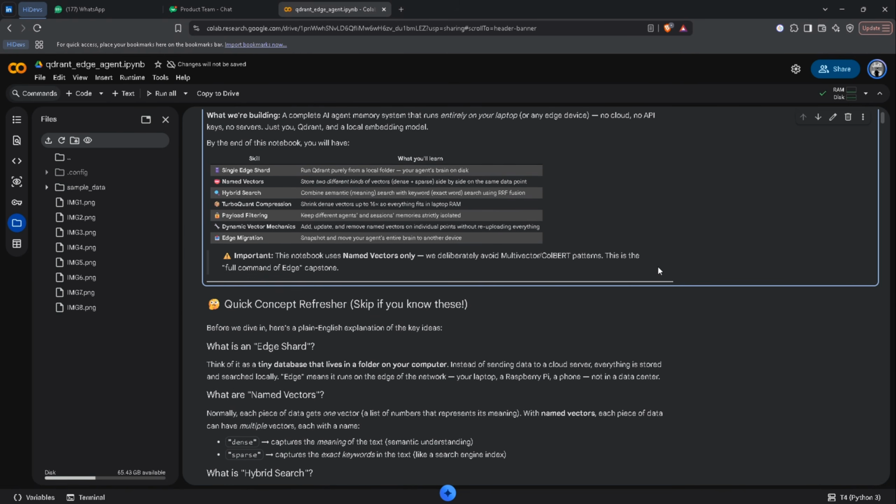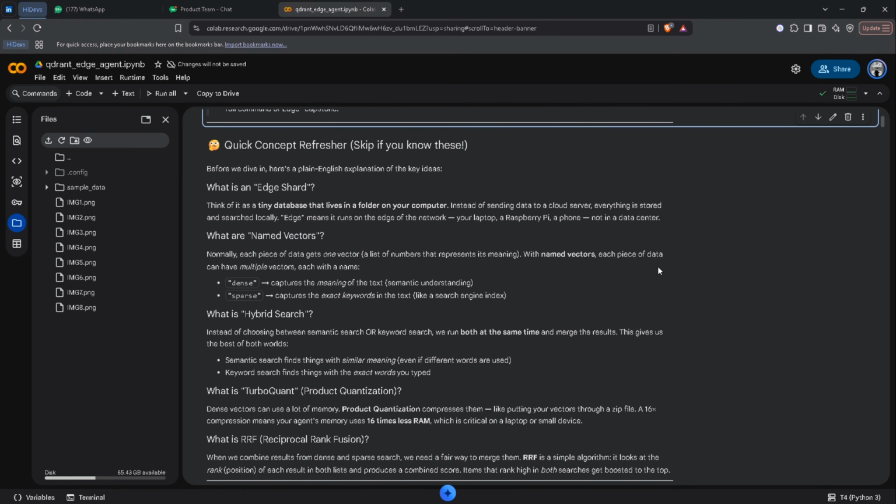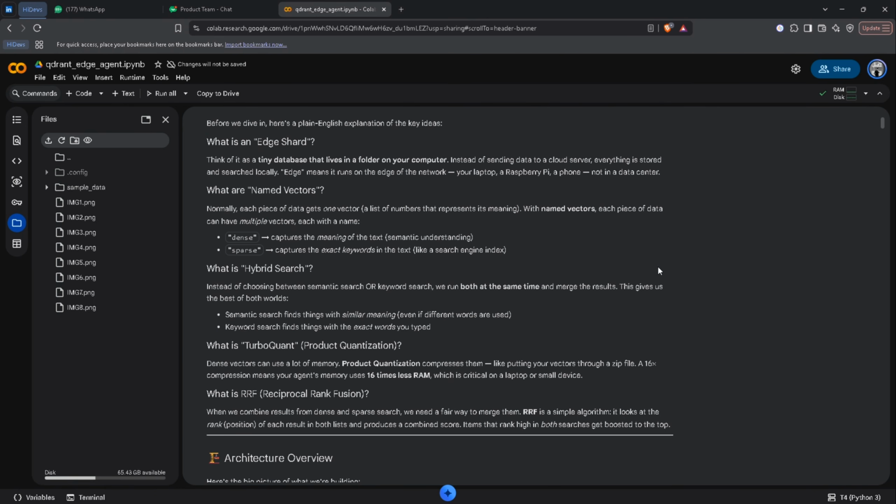So first of all, what is an Edge Shard? Think of it as a tiny database that lives in a folder on your computer. Instead of sending data to a cloud server, everything is stored and searched locally. Edge means it runs on the edge of the network, your laptop or a phone, not in a data center. This will help you run your entire database without any network or API keys, which is very helpful when working on your own device.